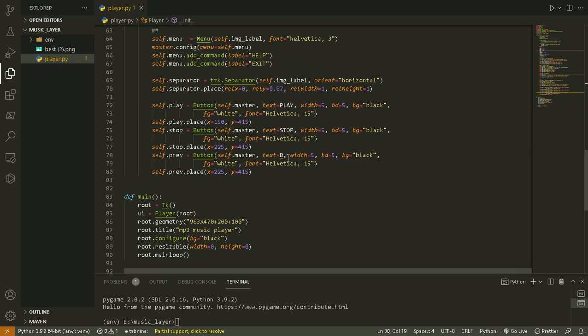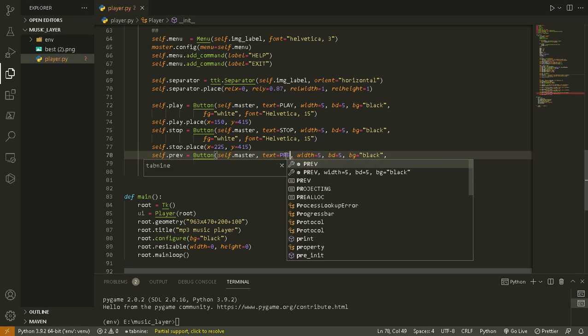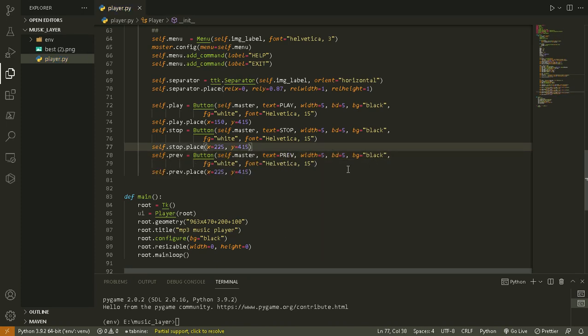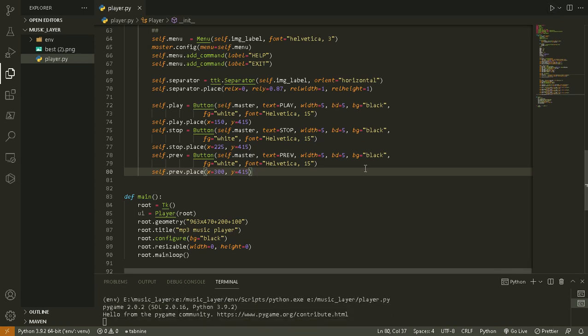So when you come just above here, so this will be prev, so that will get that symbol that we want for the previous button. So where do we want to place it? So it will be 300, and then y 415. Let's run that.